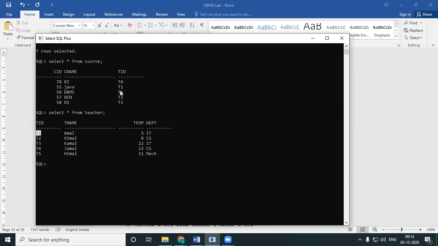T1, T1. Okay, so that's fine. T2, you have T2 over here. T3, you have T3 over here. T4, you have T4 over here. T5, Himal, you do not have a T5 over here. So you check for each and every occurrence whether it is there in this particular table. I check for T1, I check for this record first. T1 is not there. This record, yeah, T1 is there. This record, yeah, T1 is there. So these two are taken and so on.